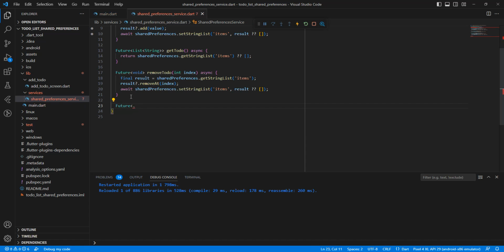Future void update to do, int index, string value.